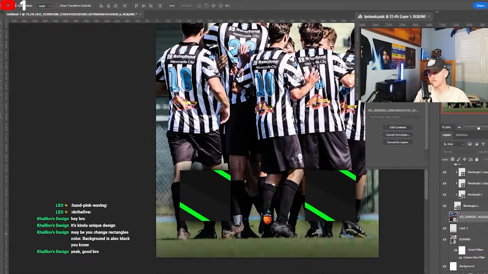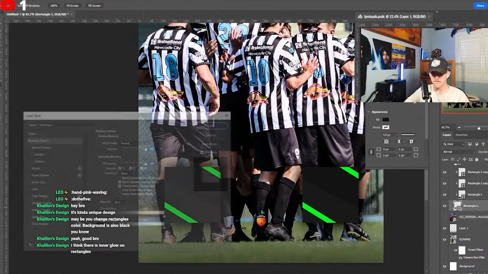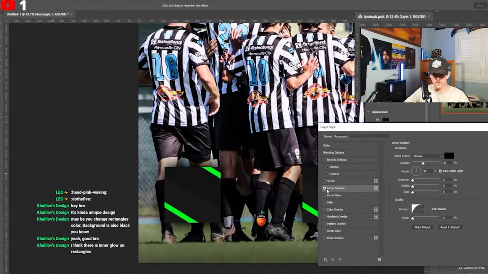I reckon I'm gonna look it up. 433 font. California Gothic. There we go. Is it? Yeah, there probably is some inner shadow on the rectangles.